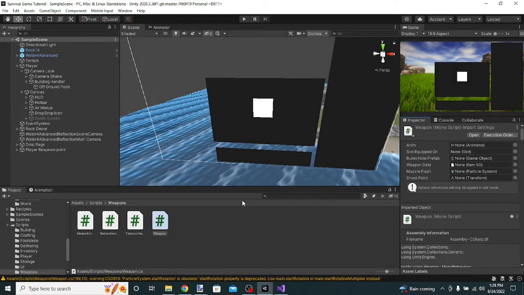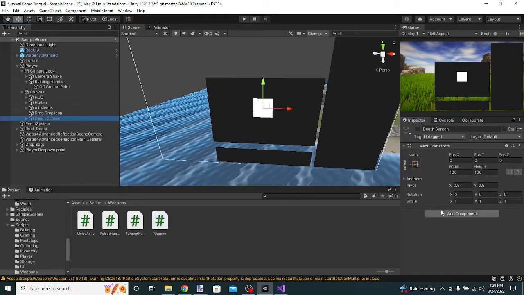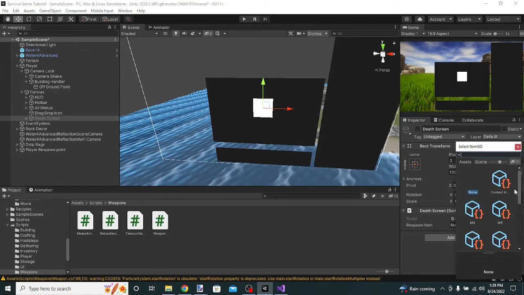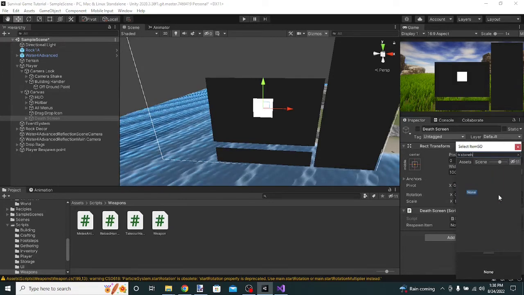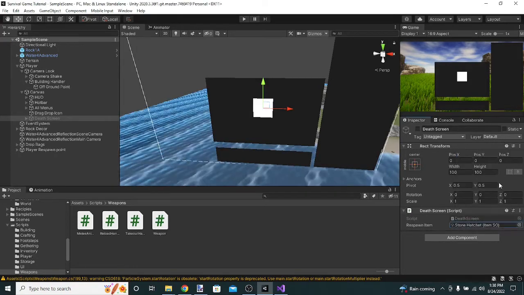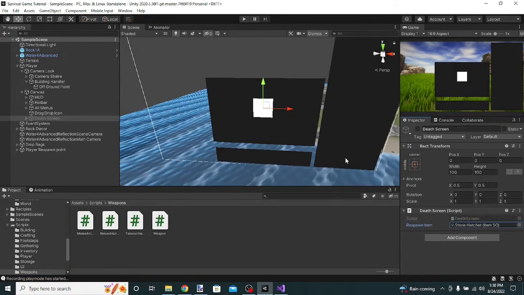Okay, back to this. Now on death screen, I'm going to give it the death screen script. So add DeathScreen, and I'm gonna make it so every time we respawn with a stone hatchet. Okay, so let's go ahead and test it.